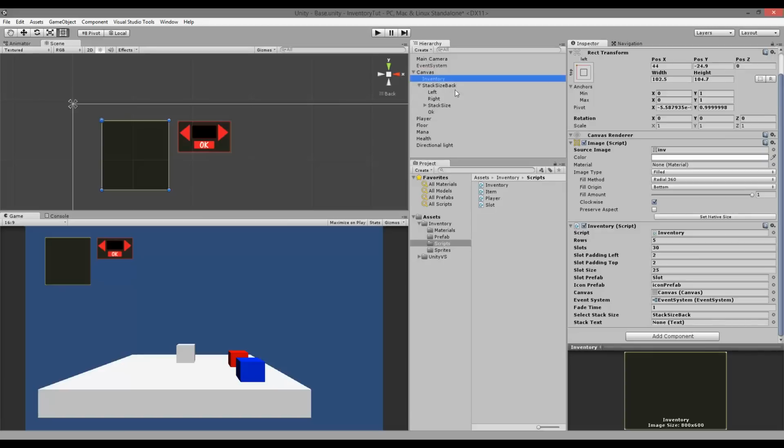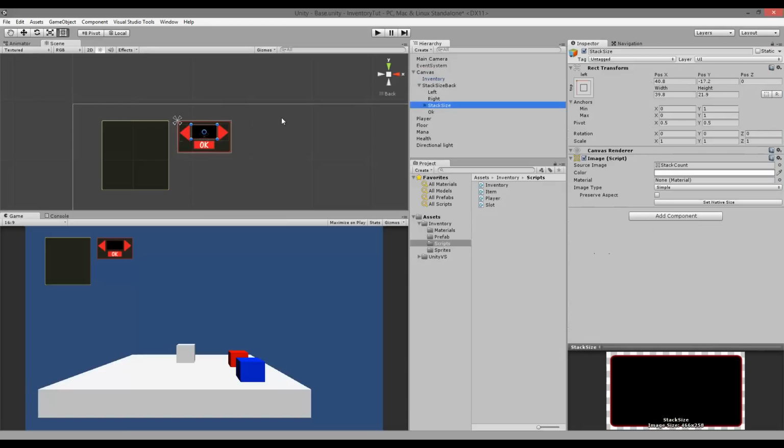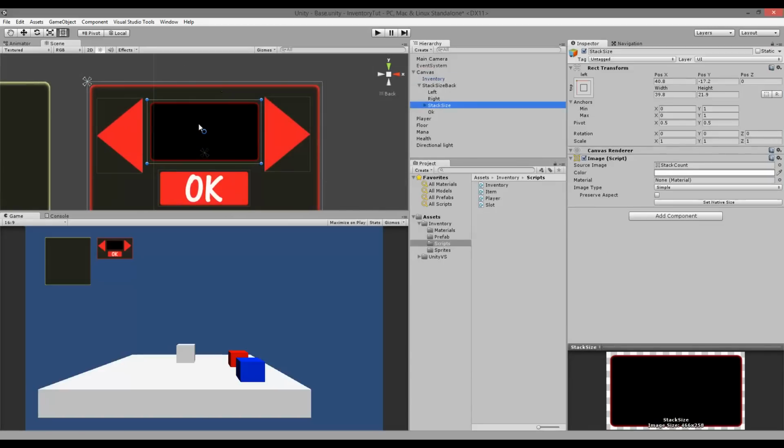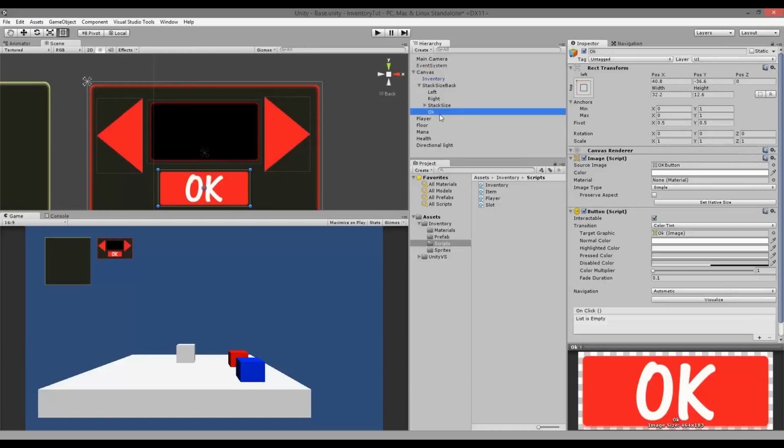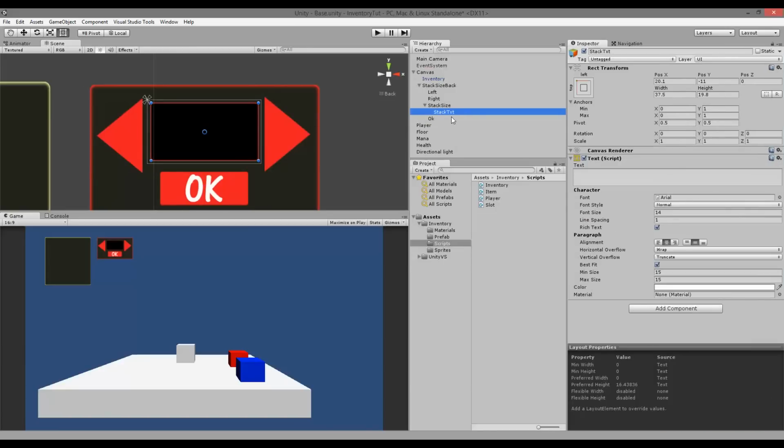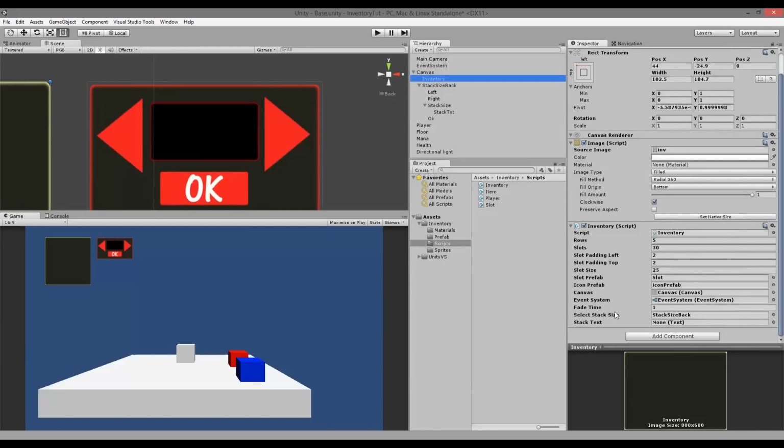Under the select stack size back, there is a stack size, which is the black square here, and underneath that we have the stack text, and the stack text needs to be placed on the stack text spot here. So when you've done that, you're done with the inventory itself. Now we need to set up the different buttons.